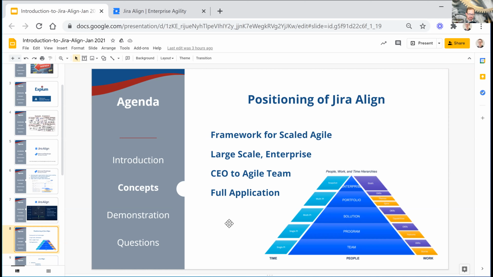And as we'll see, Jira Align can handle the planning and visualization of work from the C-suite, from that high enterprise level, all the way down to the Agile team level. And as you'll see, it's a robust tool that can align your work across your whole enterprise.